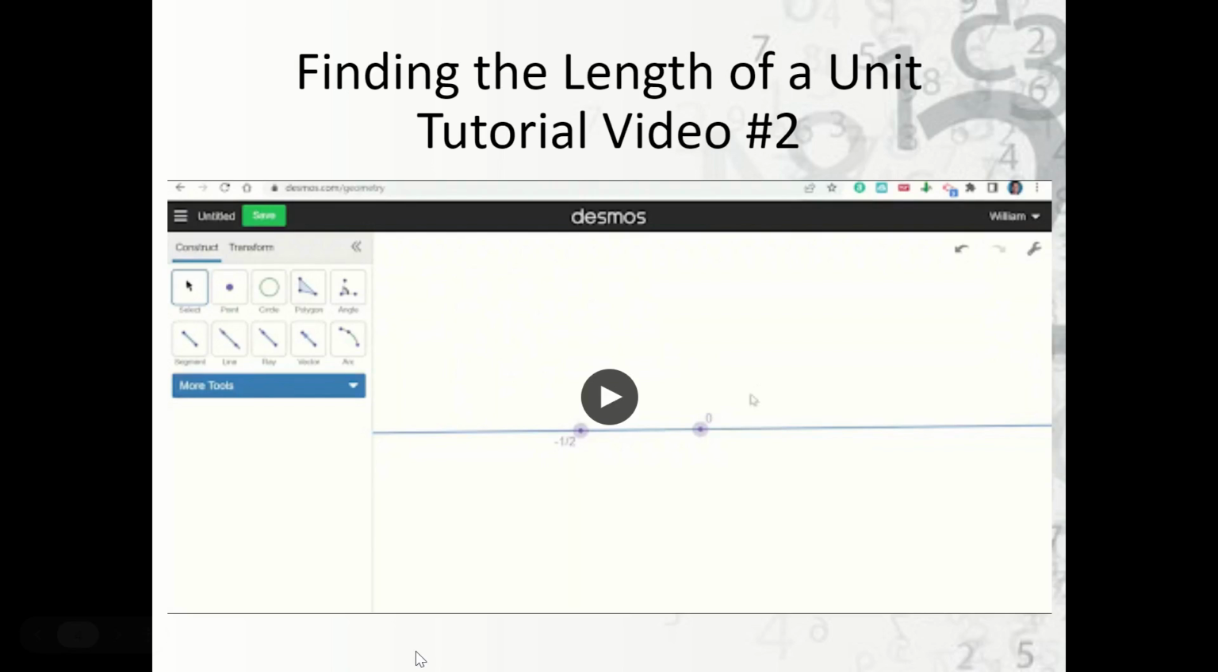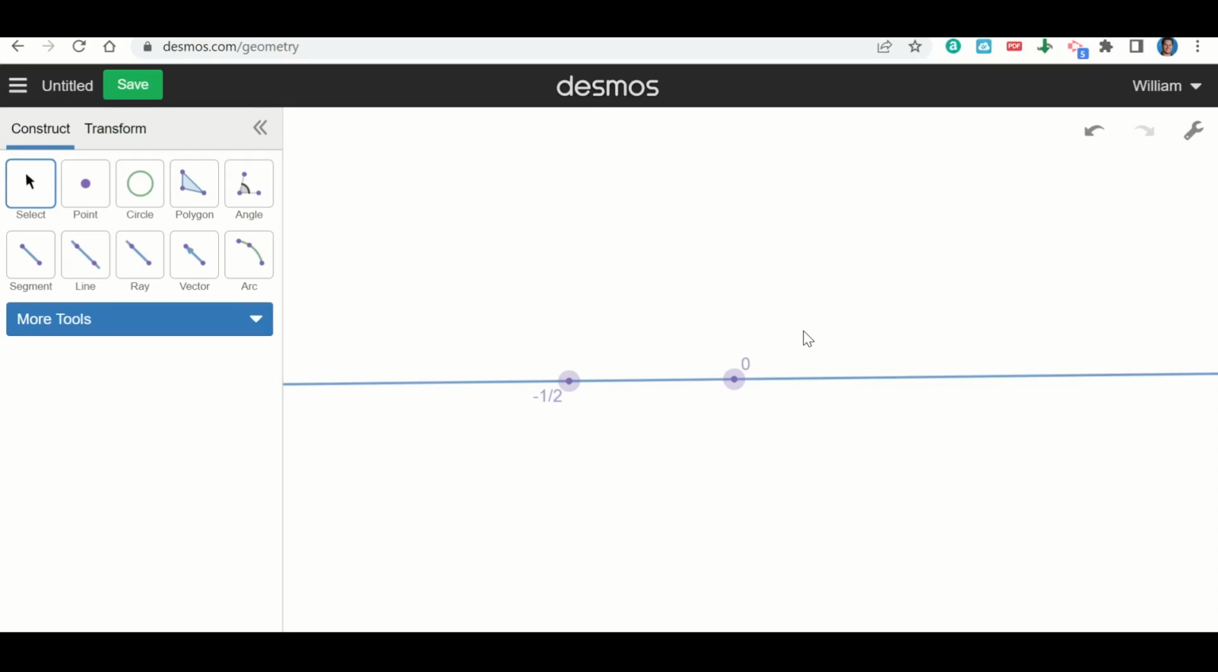Here's another video that shows you how to find the length of a unit on the number line. Let's talk now about how to find the unit length on a real number line. In this case, we're given -1/2 and 0, and we're asked to find the unit length, which is 1.